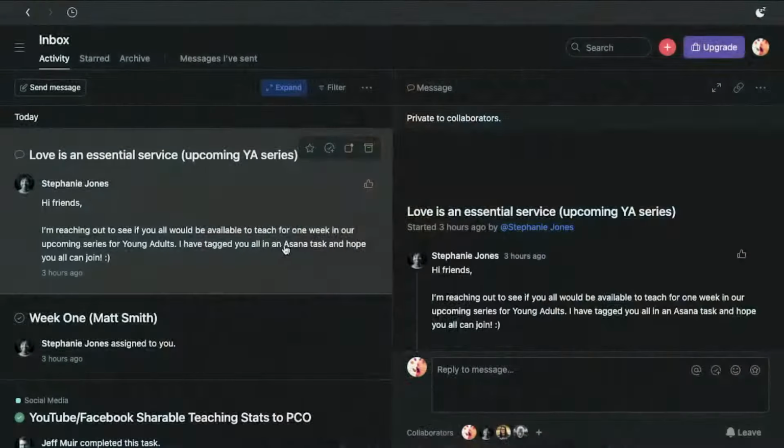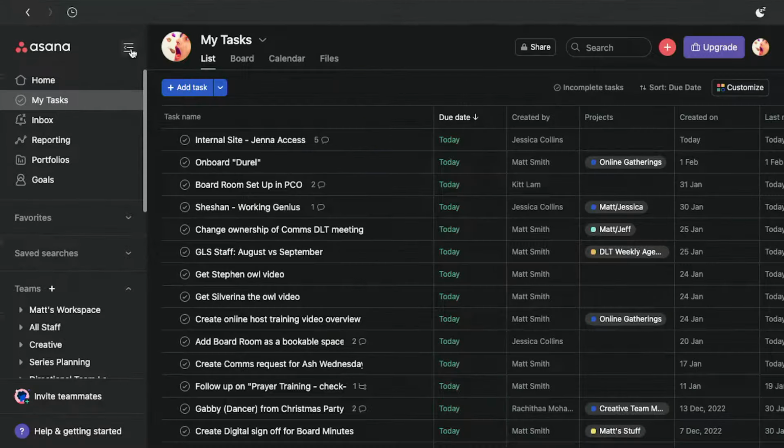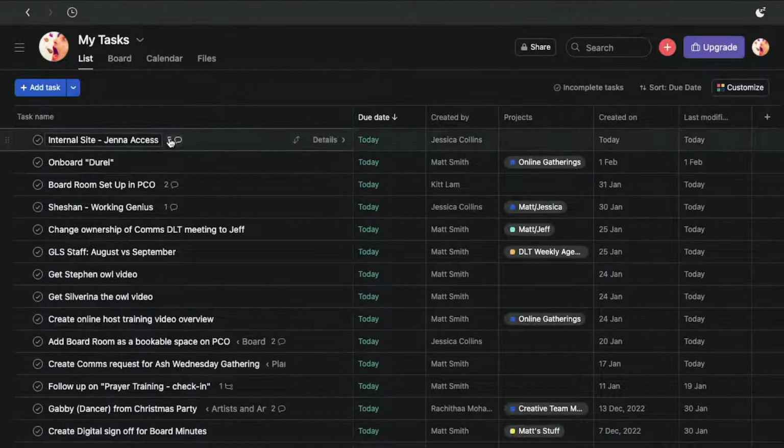Now, you might have noticed on the inbox, there's a lot of options that talk about messages and messages I've sent. We're going to get to messages in another video. But for now, we're done with the inbox. So we're going to head up to My Tasks. I just went back to that sidebar, clicked on My Tasks, and now I see a view of all the tasks that are assigned to me. So let's talk about My Tasks.